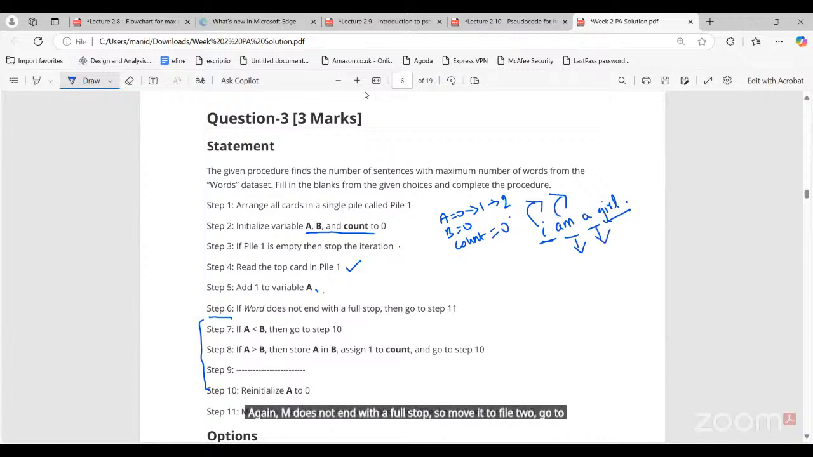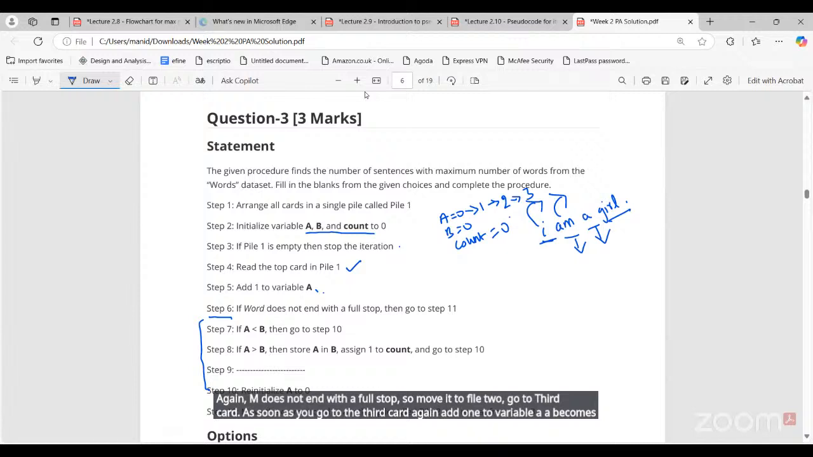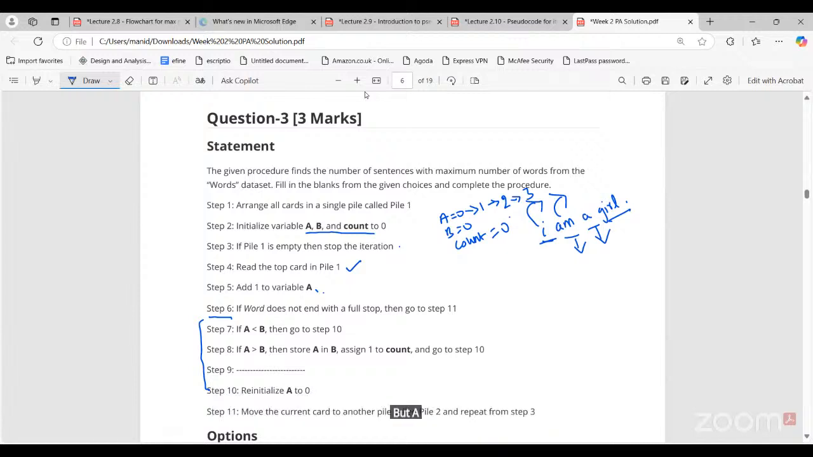Go to the third card. As soon as you go to the third card, again add 1 to variable A. A becomes 3. But A doesn't end with a full stop again. So you again go to step 11 and move this to pile 2. Go to the next card. Now you again add 1 to variable A. A becomes 4. Now this one ends with a full stop. So you will go to step 7.